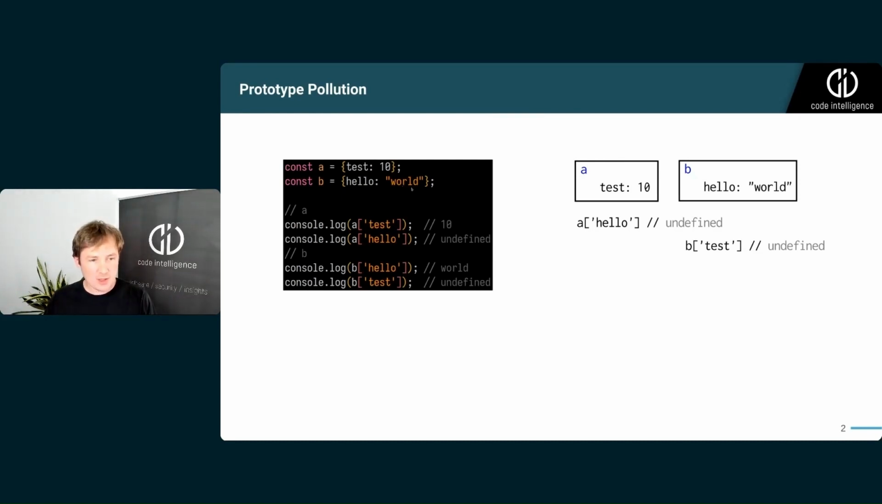string world. And now if we print things, what you would expect is that A has the property test, but doesn't have the property hello, which we defined for our object B. And also we would expect that when we look up the property hello in B, it should print the string world, but test should be undefined, right?